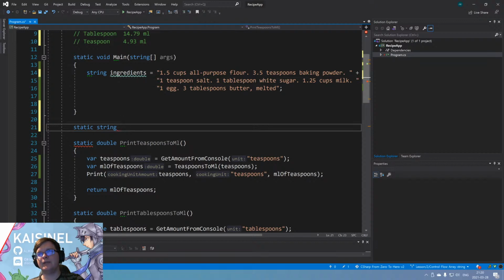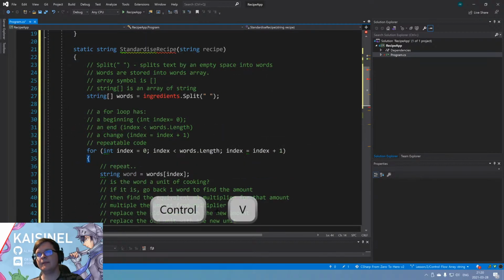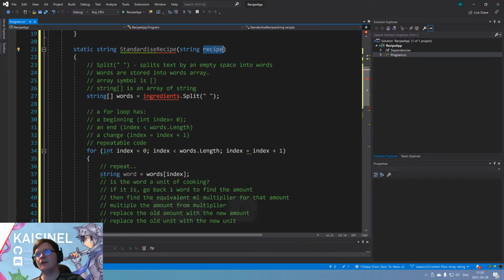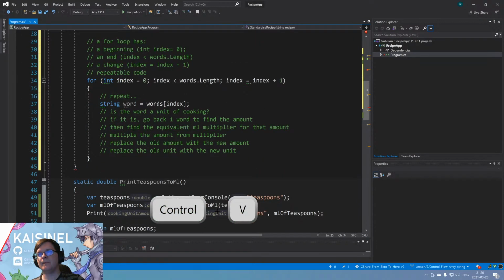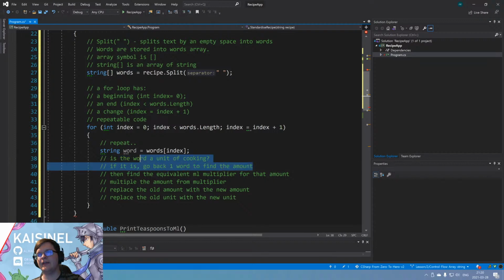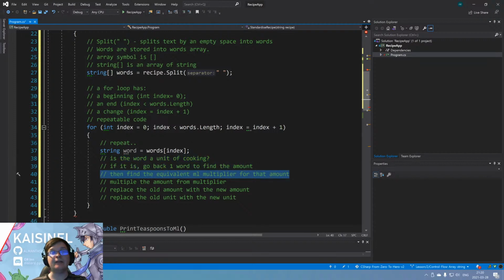And the method will be standardize recipe, and we take string recipe. I paste, and then every single comment that I have here will be a function, a new function.